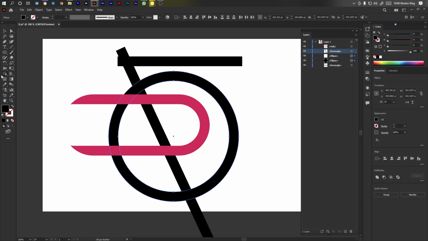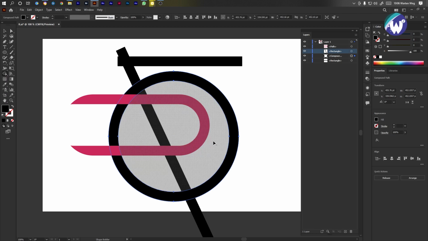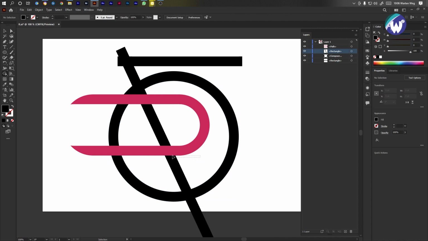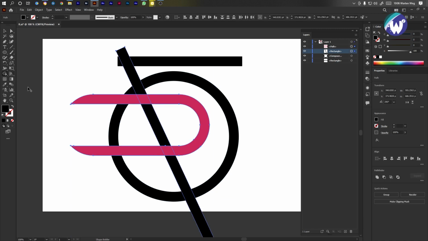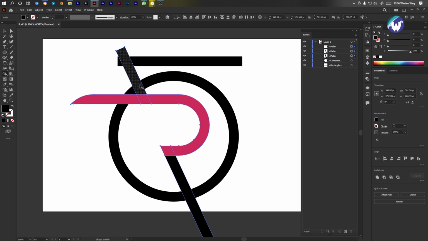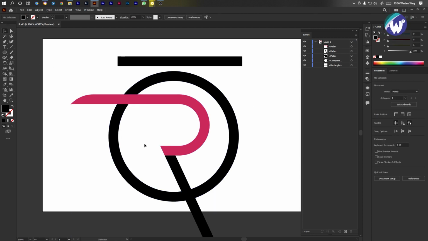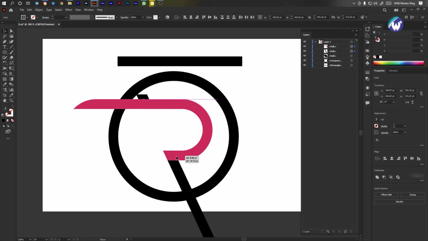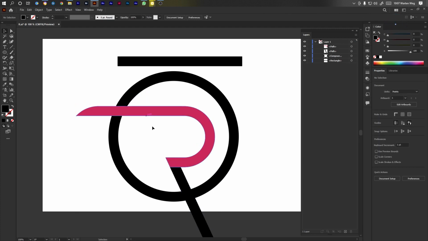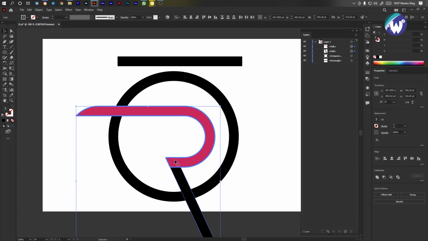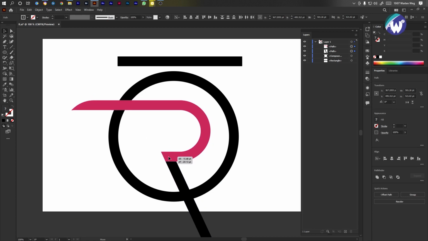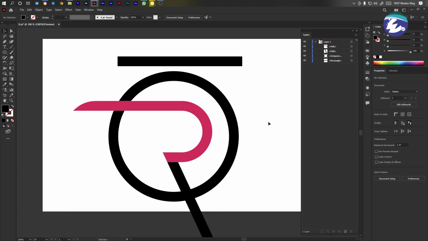This is how you use the Shape Builder tool. It's minus, right? After that, minus again. Now let's say minus. Then let's highlight all the tools. Okay, remove it.